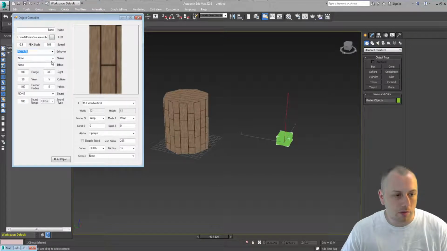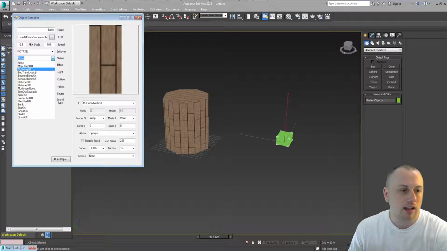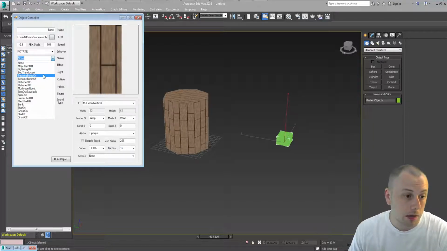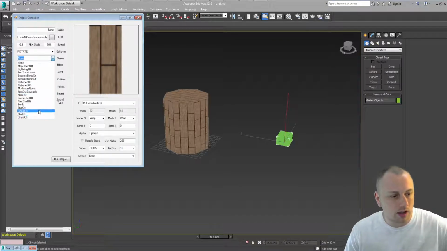We won't need to worry about speed. Status is what happens when you hit the object and collide with it in-game. You can be flattened, you could become a bomb, there might be a mushroom boost, perhaps you create a mushroom item and place that throughout the level. There's a lot of options in here to turn on different things.